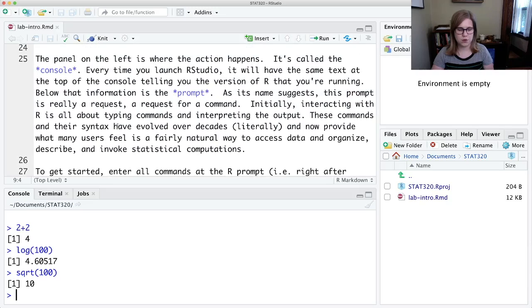Then there's a few more panels. So down here in the lower right, we've got the Files panel, which will default to showing you the folder that's associated with your project. So right now I can just see the files that I put in that folder. I could click around and get back to my Documents folder and get into other folders, but I want to kind of stay in this project.